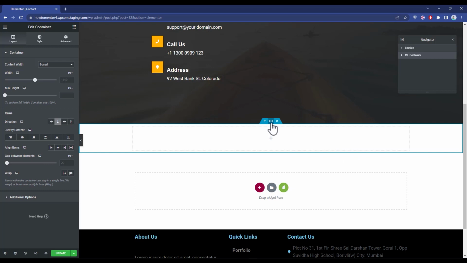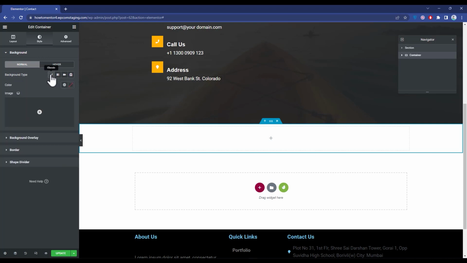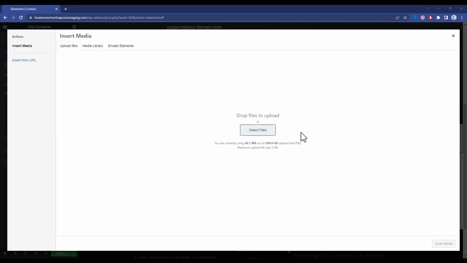So for doing that, click on this center icon over here, then go to style. Now in background type, click on slideshow. Now in the background, just simply click on this classic brush icon over here. Then over here you will find image, just simply click on choose image. So if you want to upload your background, just simply go to upload file and click on the select file.